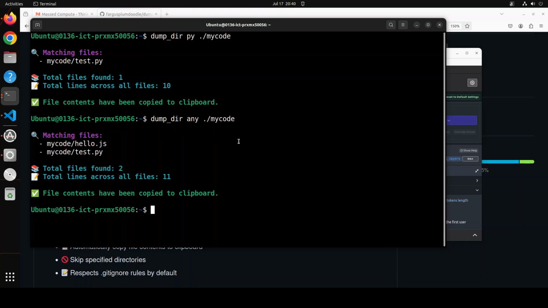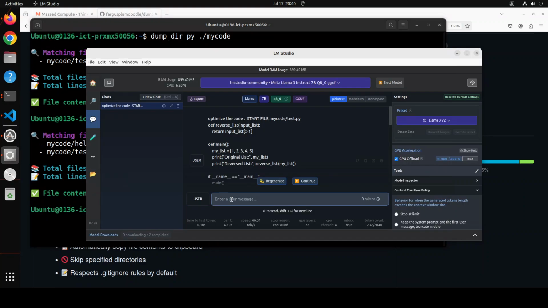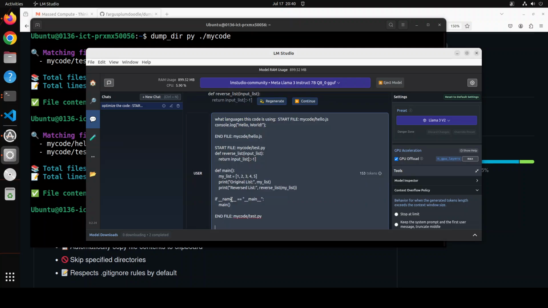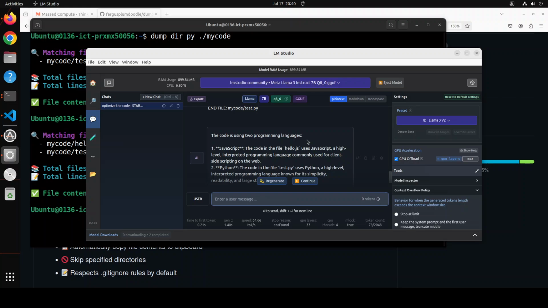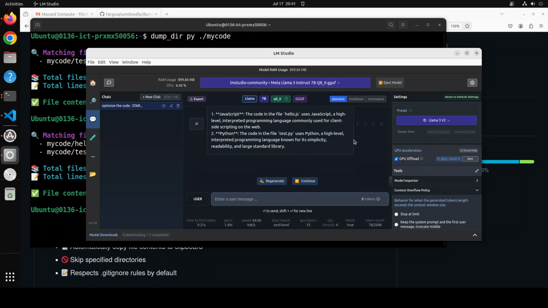Now we have two files and 11 lines across them. Let's go back to the LLM and ask what languages this code is using. I'm just giving it some random stuff. So there you go. It says this code is using two programming languages. First is JavaScript, and it tells me the code in the file hello.js uses JavaScript, and the second one is Python. How good is that?